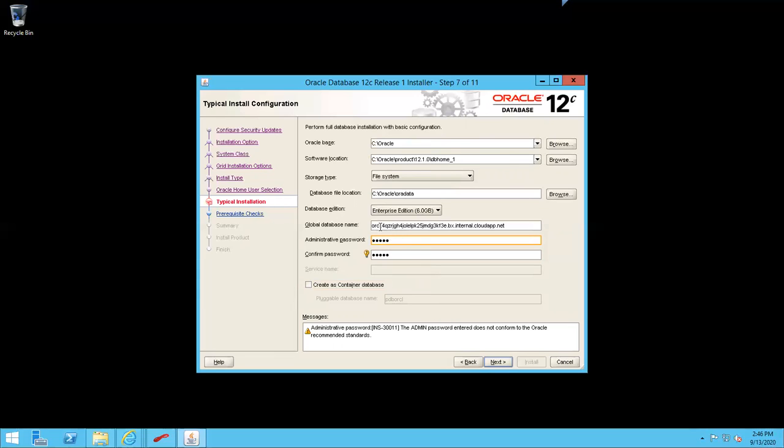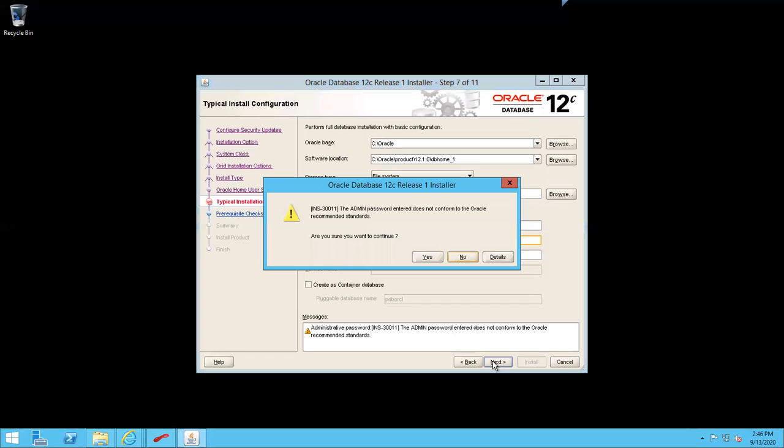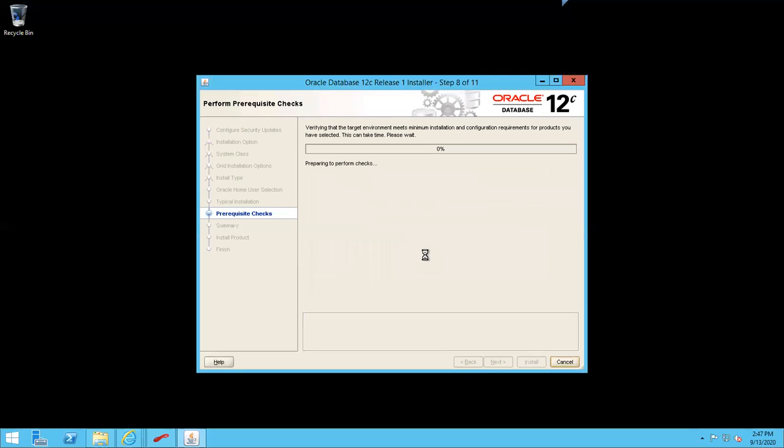So this is my global database name. I will not do it. Let me click on next. The admin does not conform to the Oracle recommended standard, but I don't have any. So these are prerequisite checks regarding database and all those things.